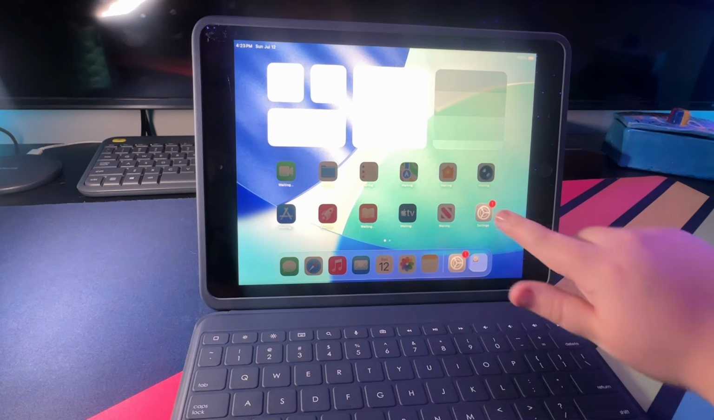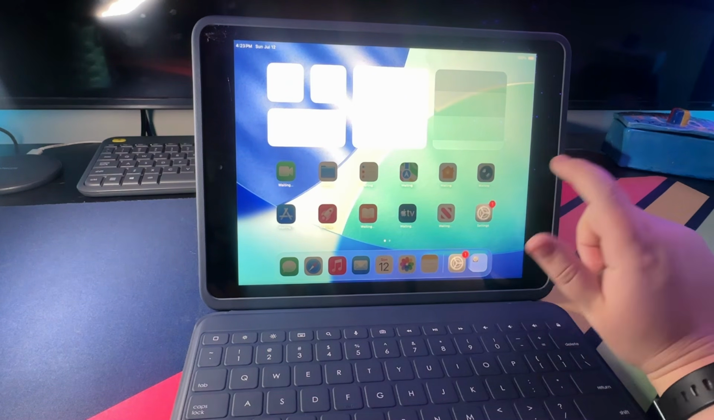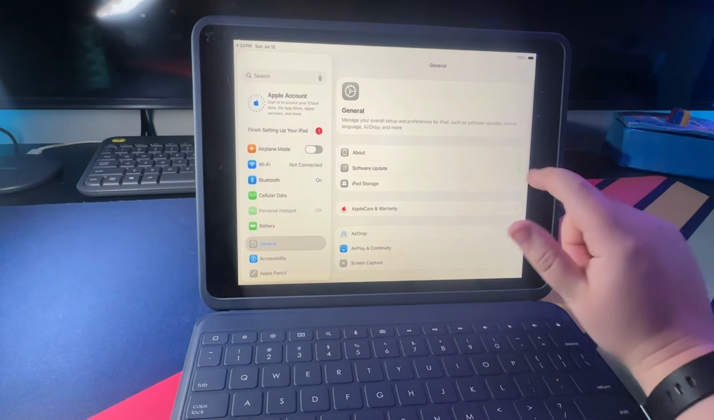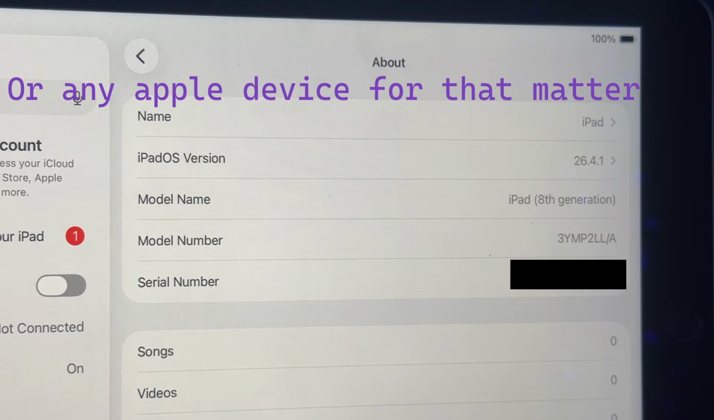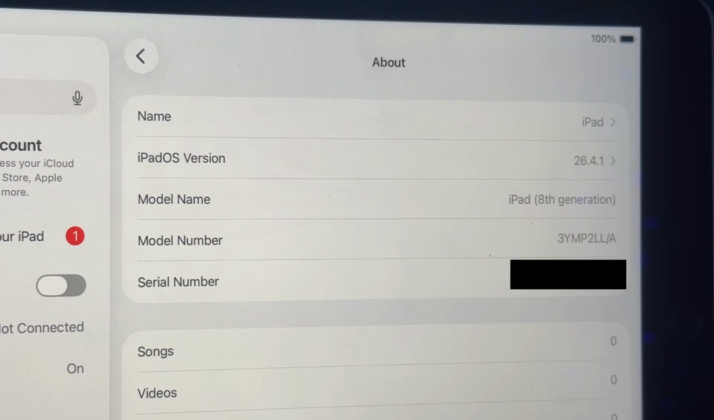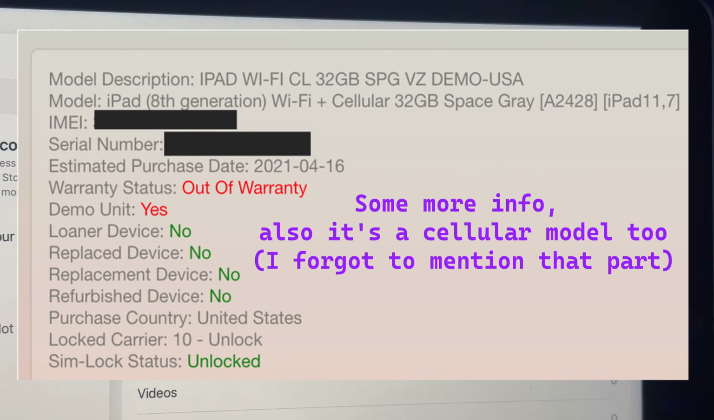However, we're going to hop into the settings here, and we are going to go to About. And one thing you'll notice is that the model number here starts with a 3. Why is that important? Well, when an iPad's model number starts with 3, that means it was a former demo iPad. So this iPad used to be a demo iPad. It is an iPad 8th gen.